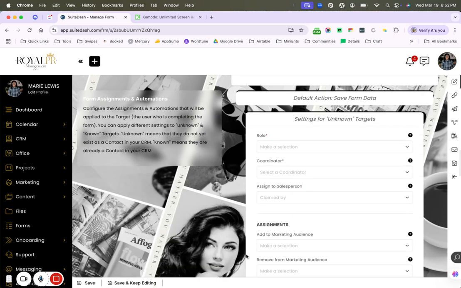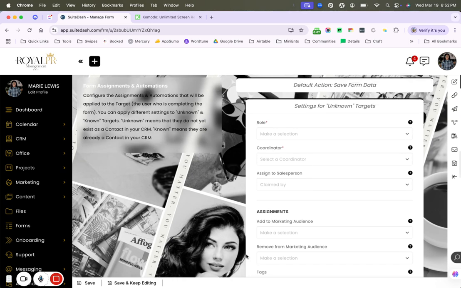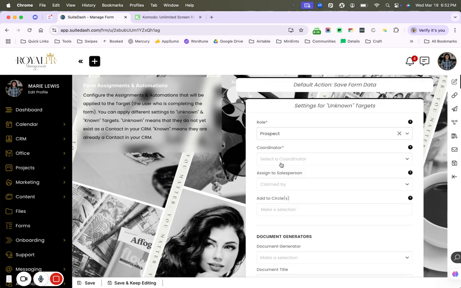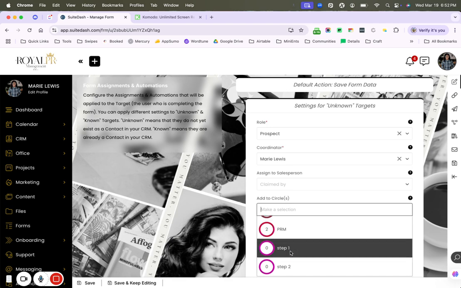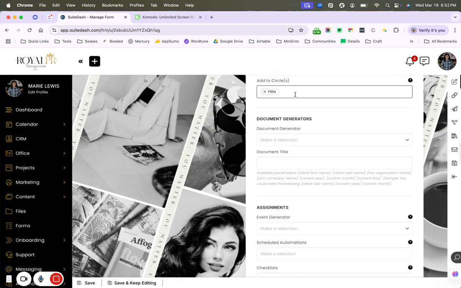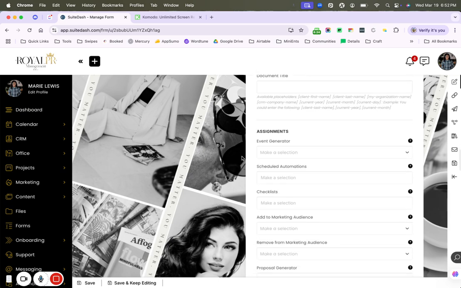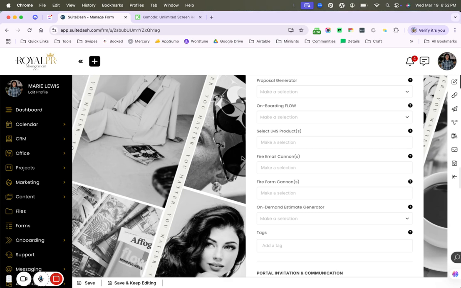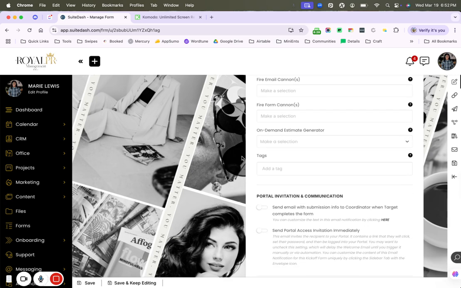As with any other form, you would still have the two classifications of an unknown target and a known target. So for an unknown target, in this case, I'd want them to add as a prospect. I'd be the coordinator. I can add them to a circle if I wanted to, and I'm going to add them to that circle. And then I can simply go ahead and set up any different automation that I wanted to do, as you see in any normal form.